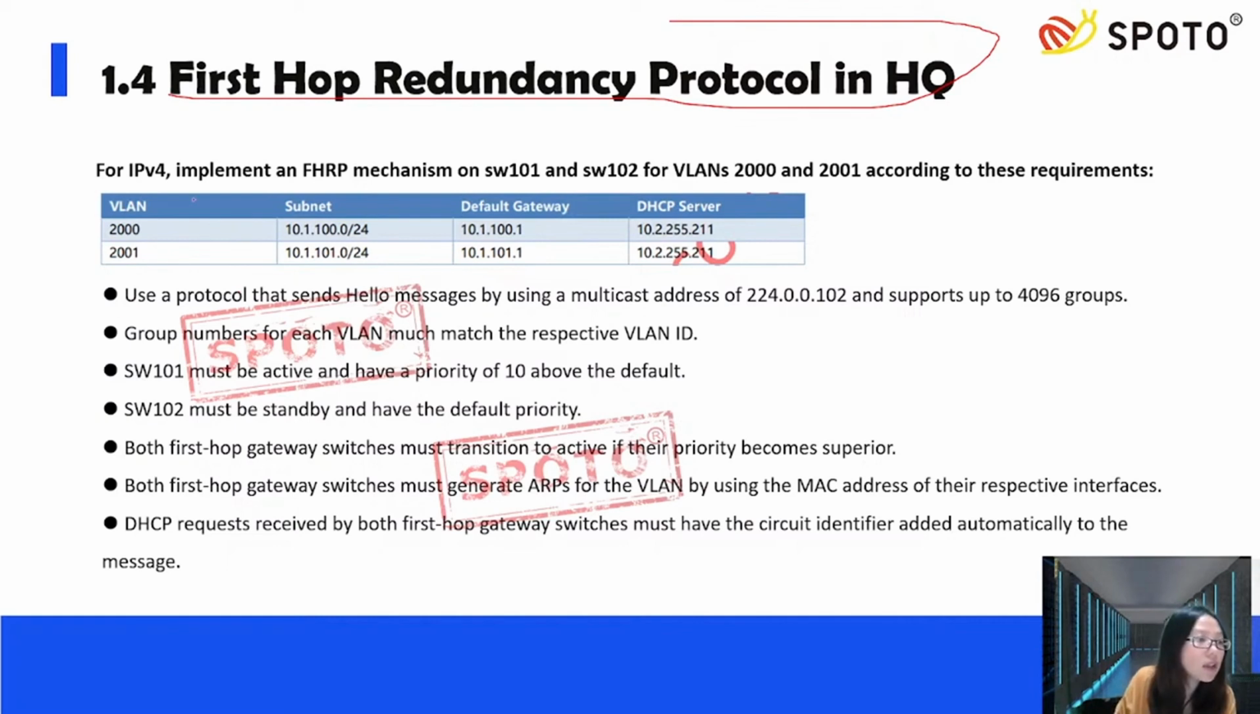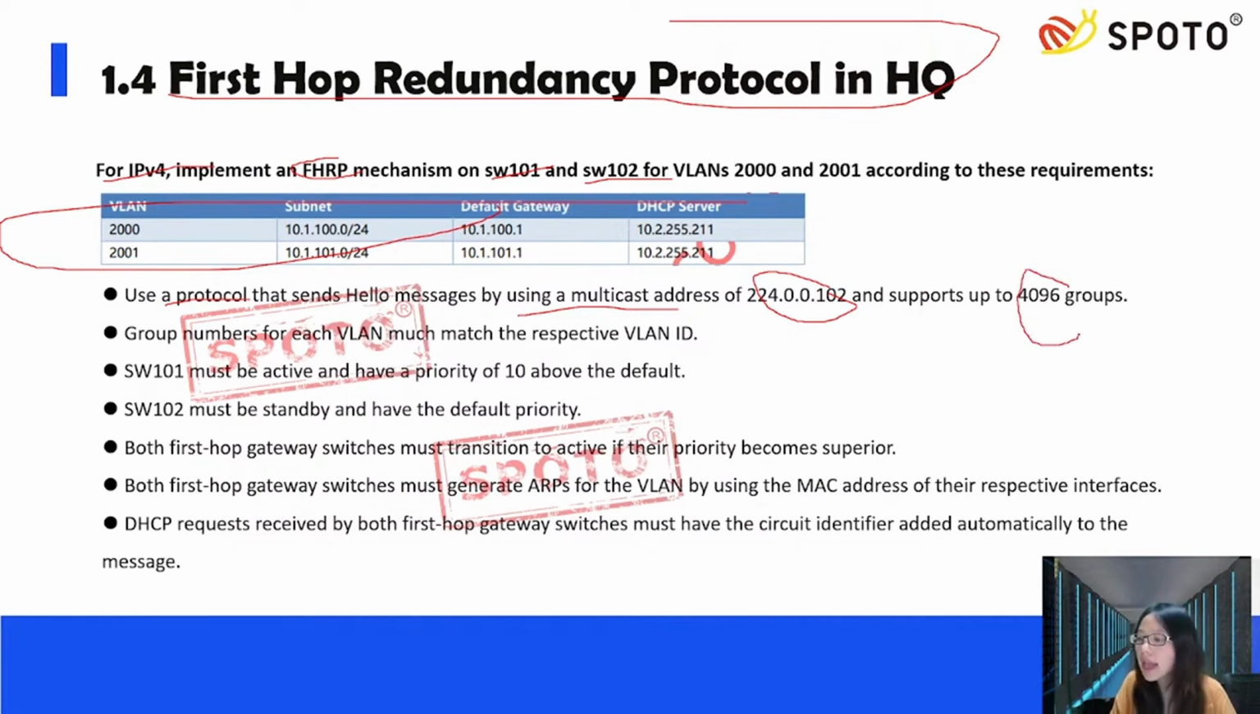So, for IPv4 implement HSRP on switch 101, 102 for VLAN 2000 and 2001 according to this requirement. So you can see these are about our FHRP. Use a protocol, listen to hello messages by using the multicast address of this. This is the multicast address, and support 4096 groups.